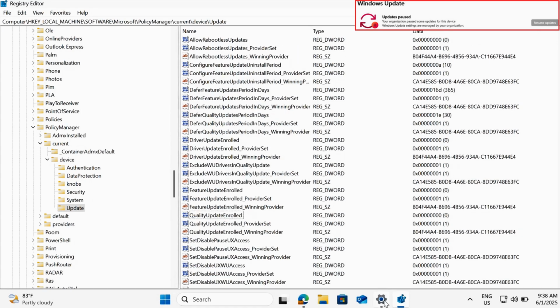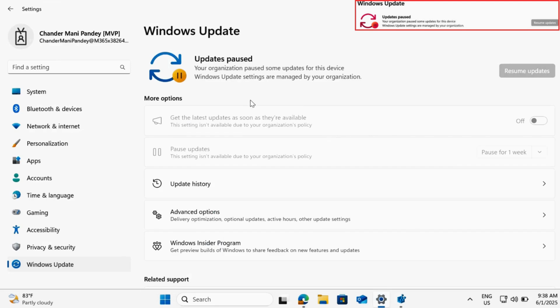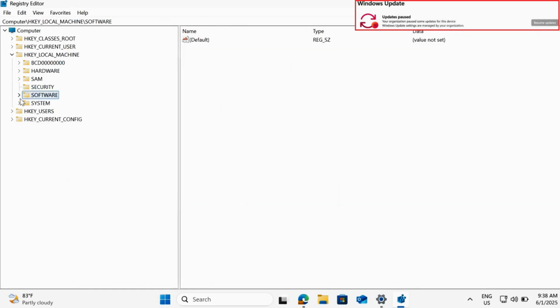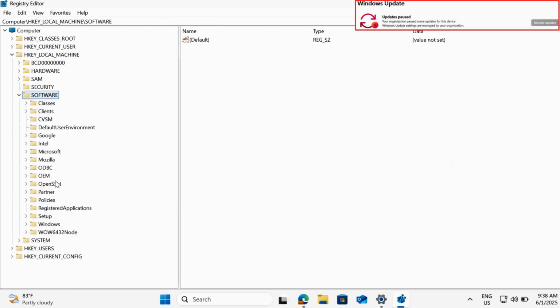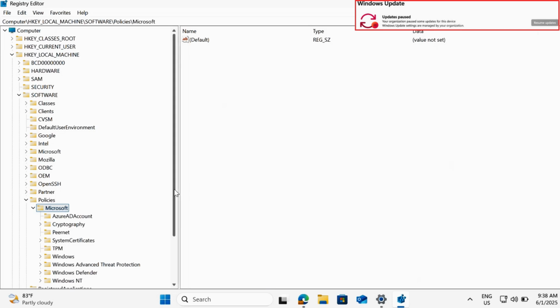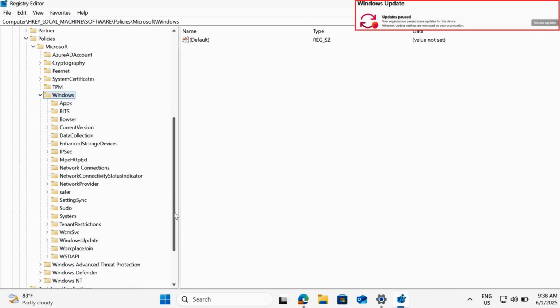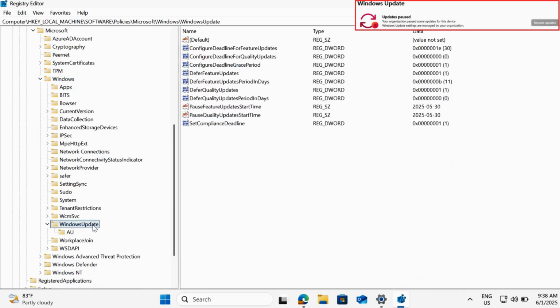So let me go to the Windows update and we can still see that Windows update is showing as paused. Now what we have to do is go to another registry, and this time we have to go to Software and then go to Policies and then Microsoft. And within Microsoft, we have to find a folder called Windows. And within Windows, we have to go to WindowsUpdate.